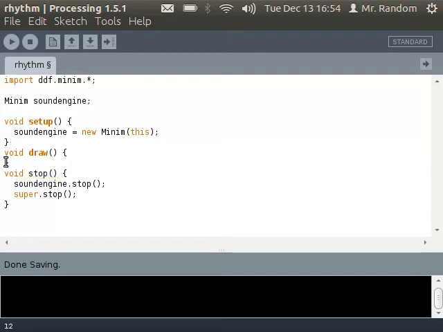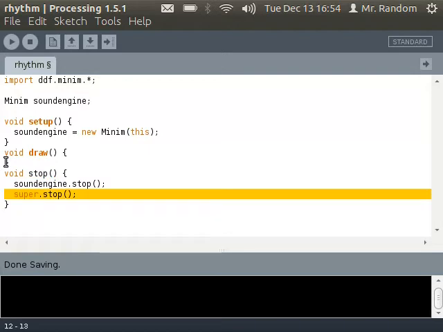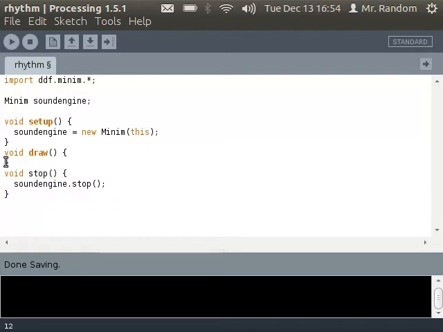Processing does some things in its own stop function. If we don't add this super stop, then those things that processing was thinking of doing when stopping the program will not get executed. So that's why we have to add here super stop. This means, hey processing, do the things you planned to do when I stop the program. Okay, so we have now a sound engine.